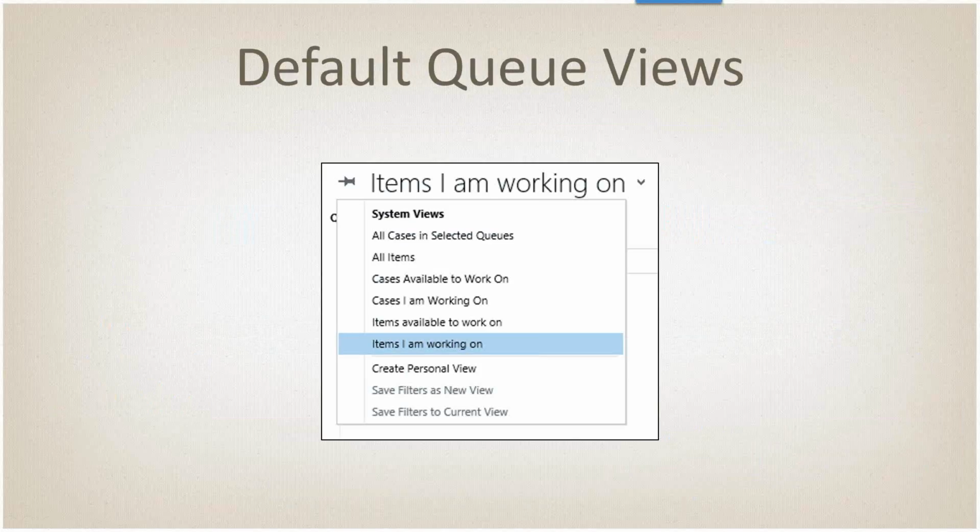So a case is a case. A queue item is anything else. Okay, so they've consolidated this down to show only cases versus everything else, pretty much. So cases and everything else, and we'll talk about it in just a second here.